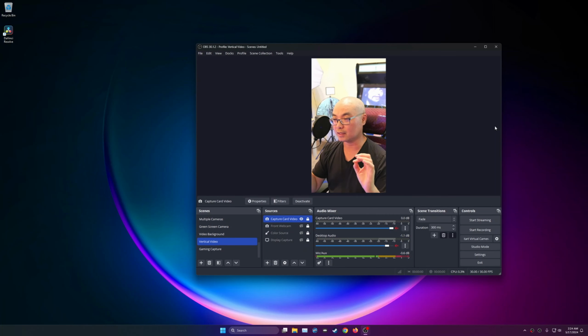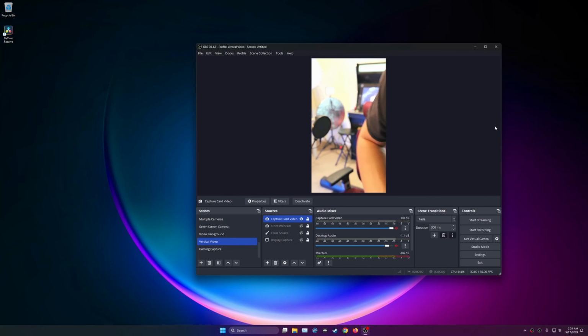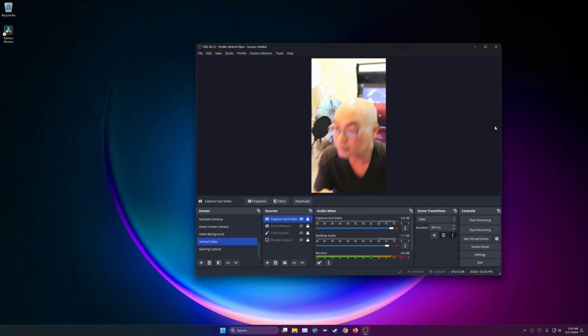Now, there is one thing that's very special about the Panasonic S5 IIX. It does have this 6K open gate mode where it actually gives you more resolution on the top and the bottom. So let me see if I have that set up right now. So right now, this is in my normal widescreen aspect ratio. So it's not yet in the 6K vertical video.